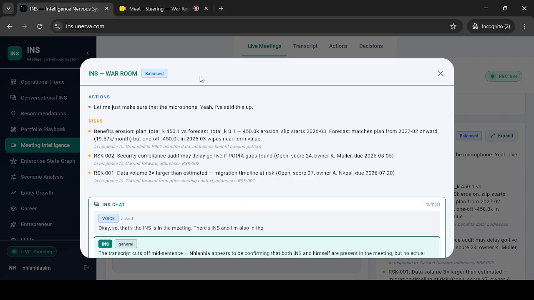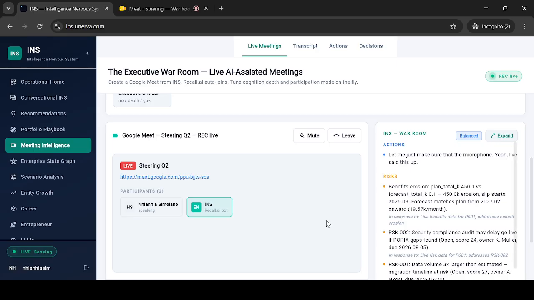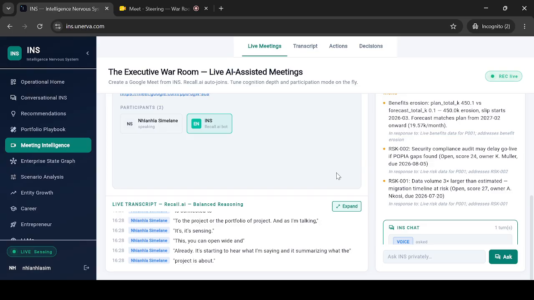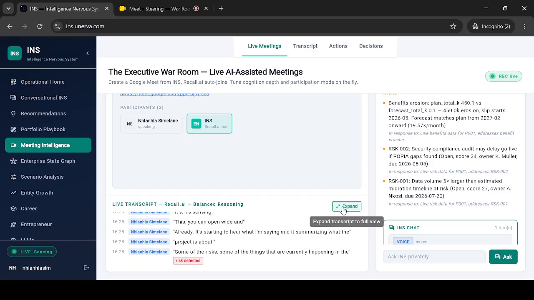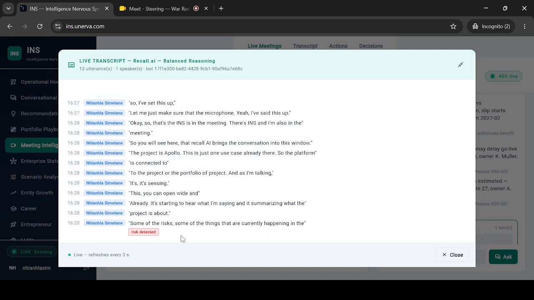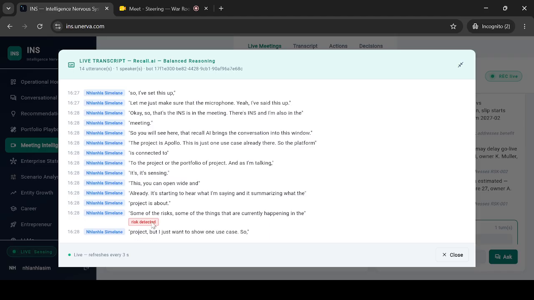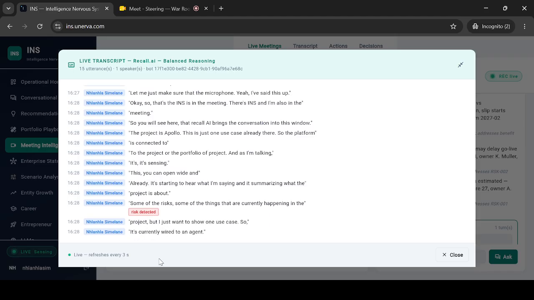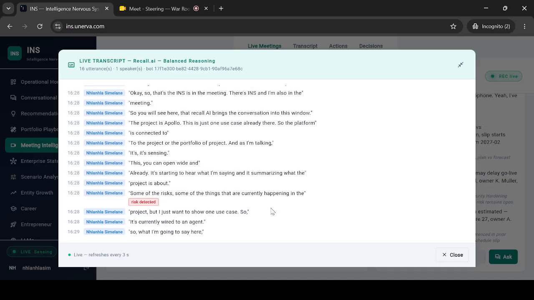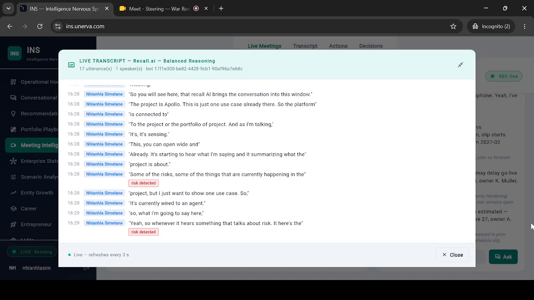But I just want to show one use case. It's currently wired to an agent. So whenever it hears something that talks about risk, it hears the intent. I'm going to say that the Apollo project is 3 weeks behind, and that is unacceptable to the group CEO. And you're going to see some of the magic.